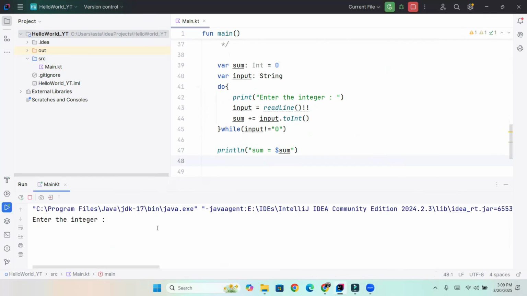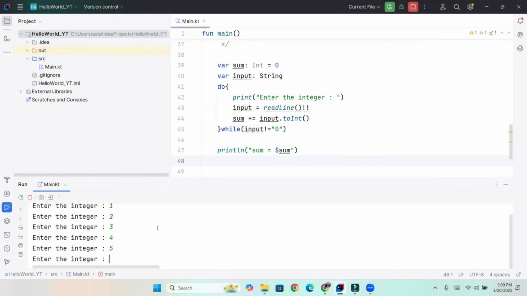So here you can see, we enter the integers 1 2 3 4 and 5, and then we press 0, so the total sum is 15. So this program is running fine.